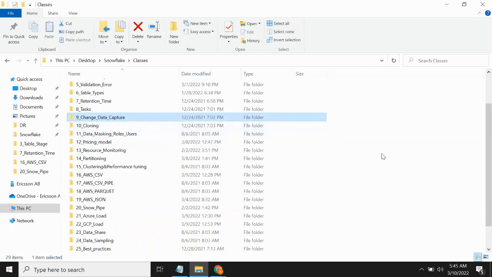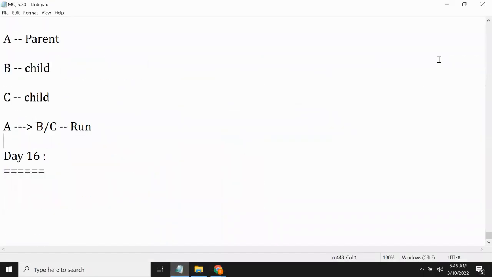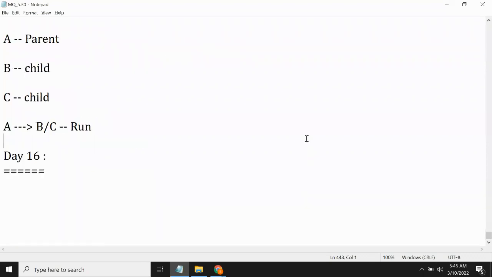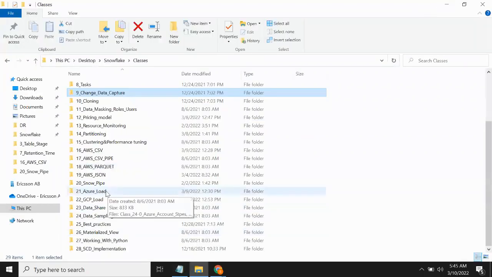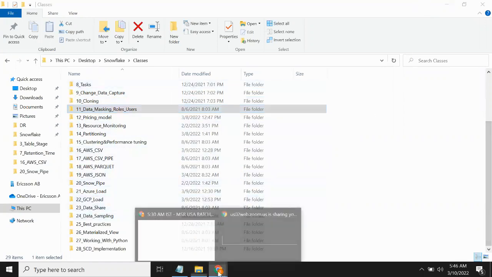Now we will discuss change data capture, or we will call it streams. Okay. So now let's see what is the actual requirement. Did we already discuss CDC? Is it done? Cloning. Yeah, cloning also done, right? So what about data masking, roles and creations? No, we haven't done that.